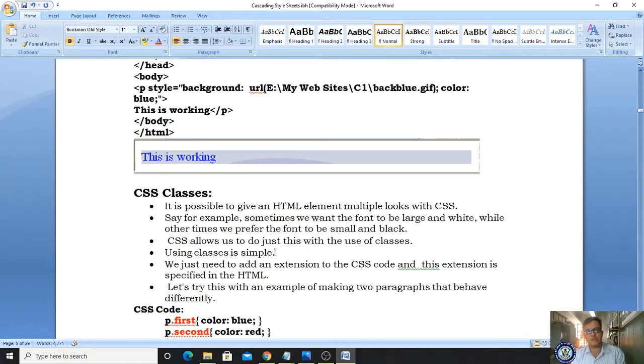CSS allows us to do just this with the usage of classes. Now we are having the classes concept. By using this classes concept, I can give multiple looks for my elements. Okay, we just need to add an extension to the CSS code, and this extension is specified in the HTML. So we are supposed to use extensions for your CSS code while you are adding HTML elements.